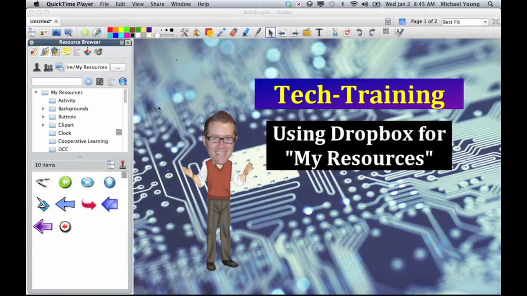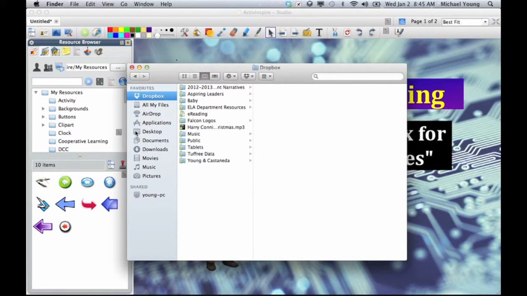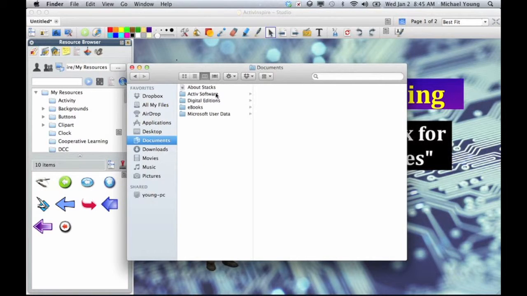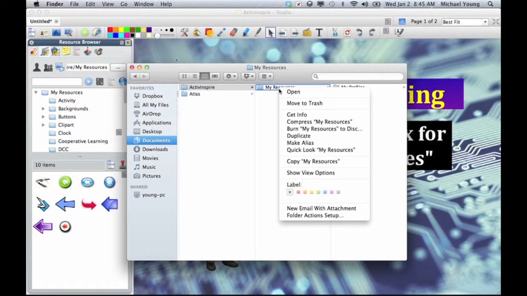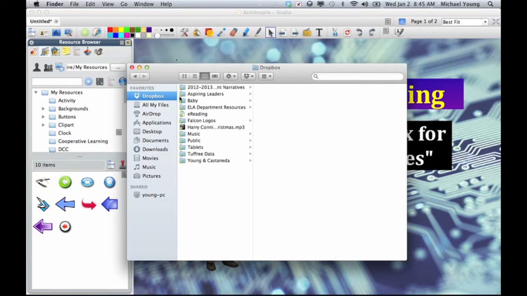Now, by default in ActivInspire, all of your resources are stored in your Documents folder on your computer. So if you were to open up your Documents folder, you would see a folder in there called Active Software, and then ActivInspire, and then My Resources. Again, this is where your computer will normally store all the files and resources that you store. However, all we're going to do is basically take this folder and copy it, and we're going to move it into Dropbox.